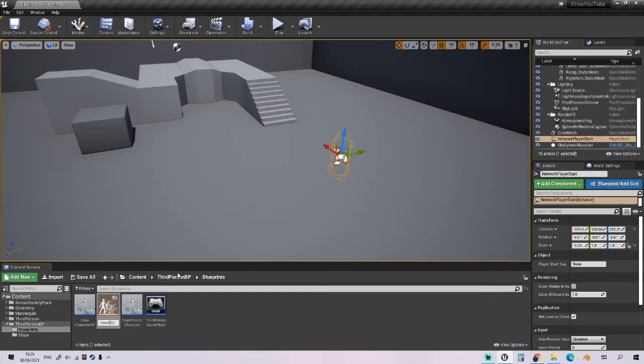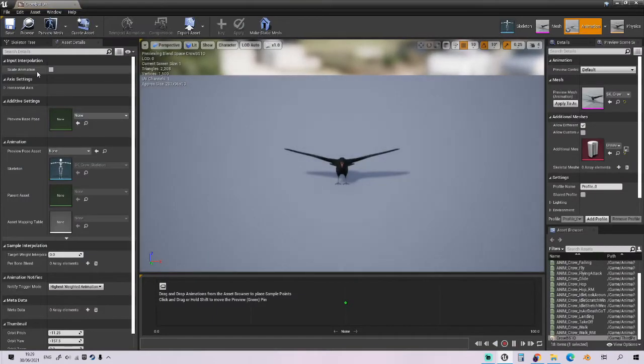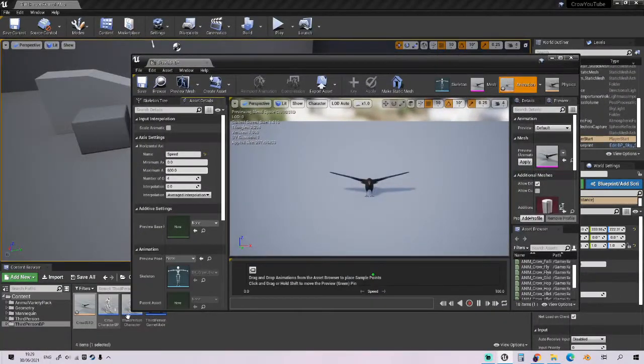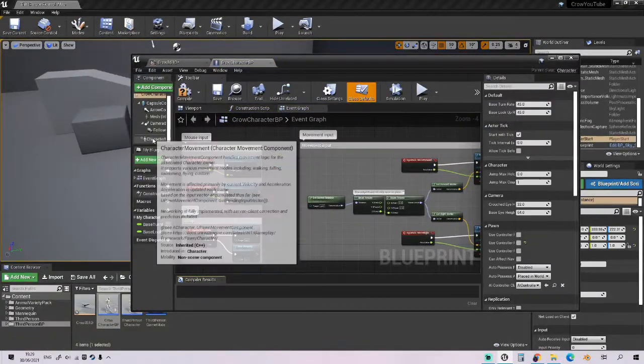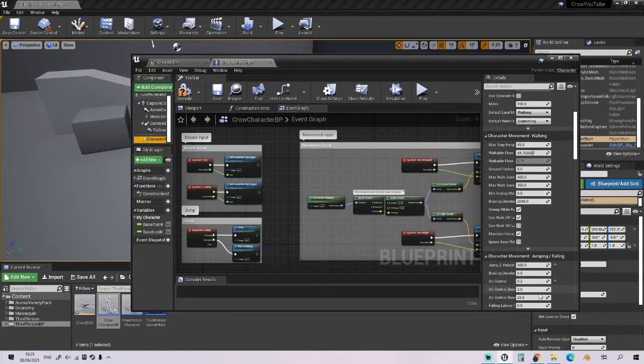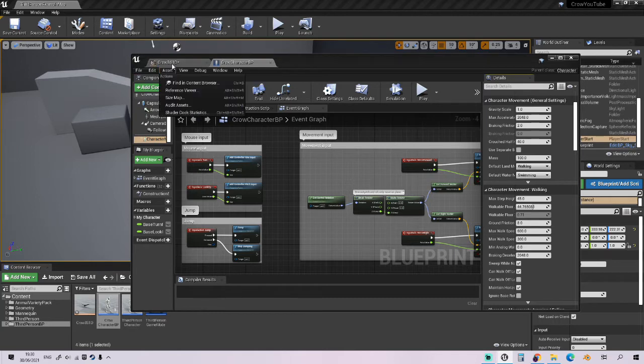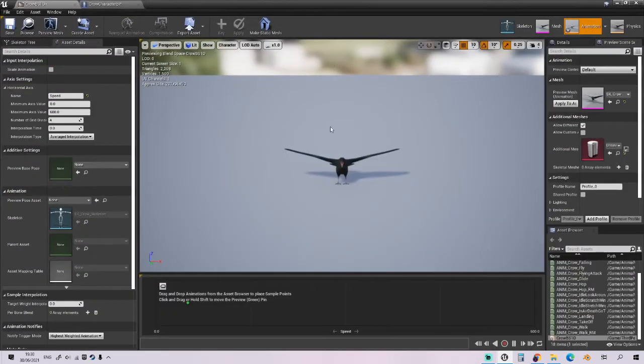Crow blend space 1D, and here we are going to do speed between 0 to 600, because that's the default for Unreal. The movement for the characters is set to 600. No, that's jump. Where is this max walk speed? Max walk speed, there we go, 600. Okay, so I'm going to set it like that.